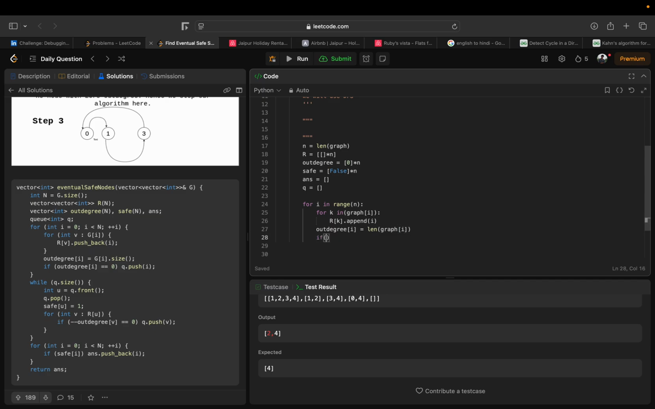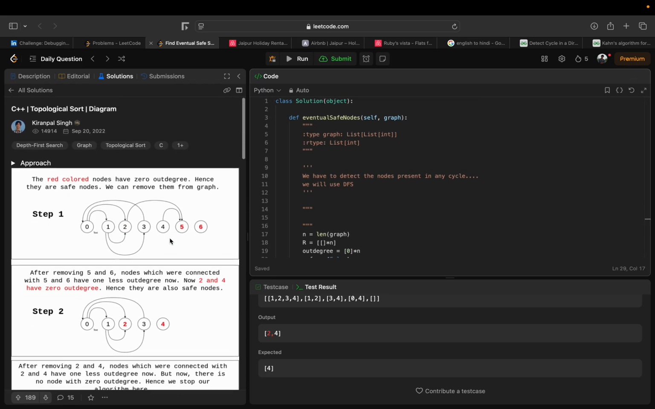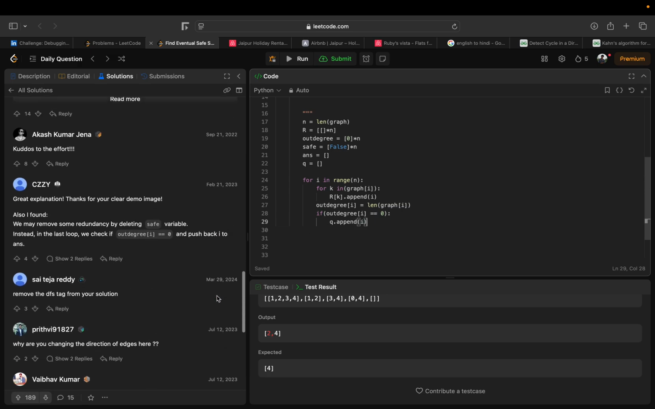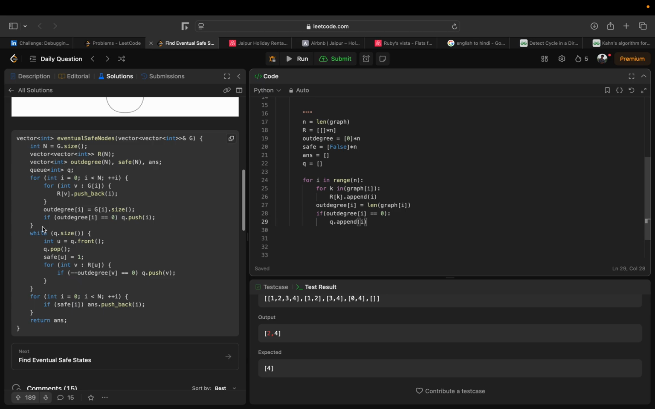Okay, if out degree I equals to 0, that means we have to work on these two, right? So q dot append I. Good. So we are done with this part. Now we have created the reverse connections and the initial nodes of the queue.